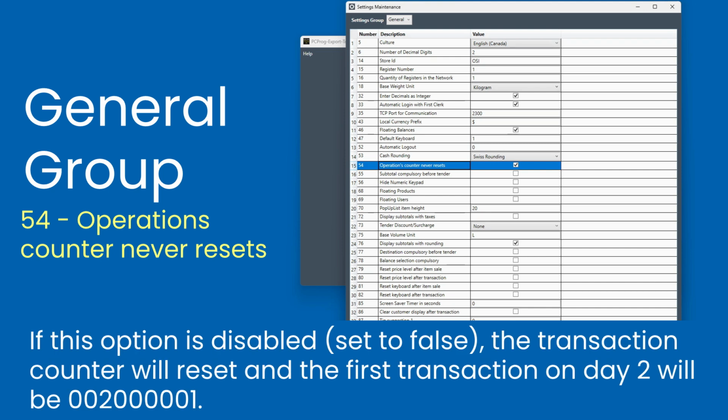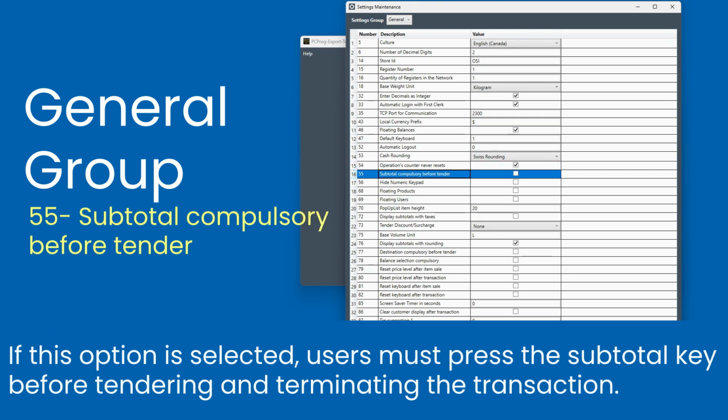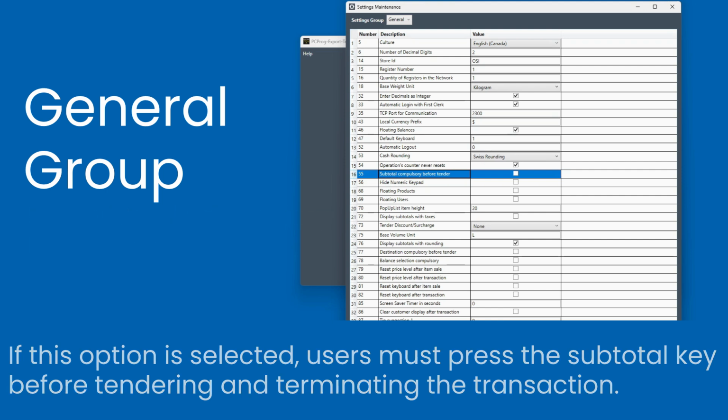If this option is disabled, set to false, the transaction counter will reset, and the first transaction on day 2 will be 002 000 001. Setting 55, Subtotal compulsory before tender. If this option is selected, users must press the subtotal key before tendering and terminating the transaction.